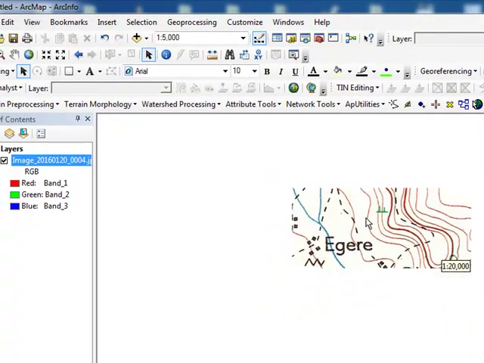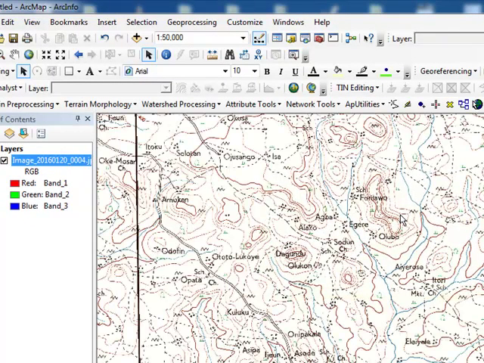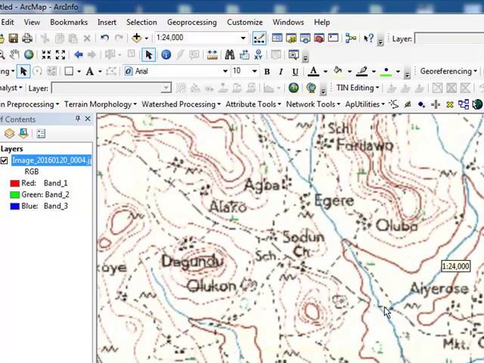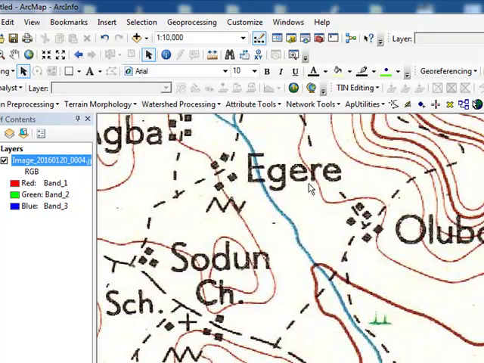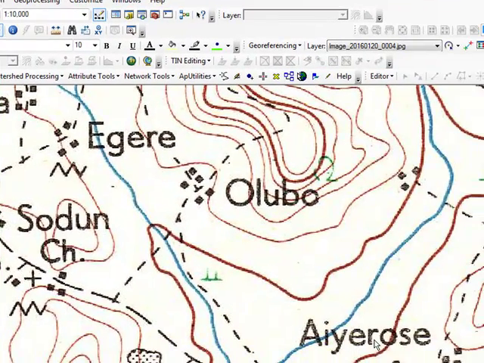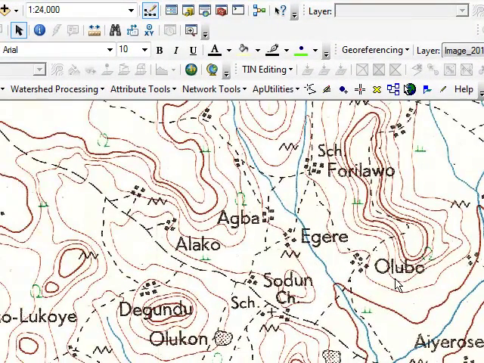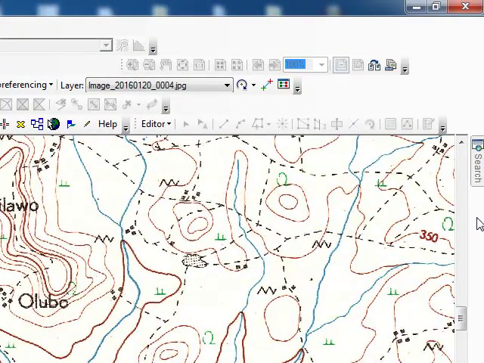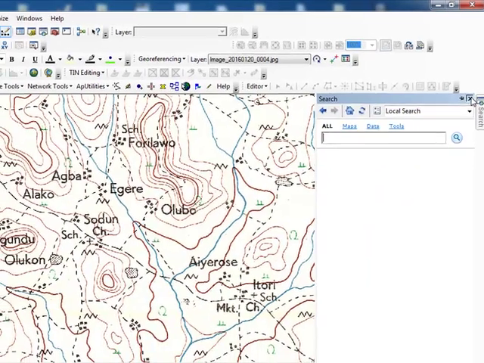So now, the next thing is how to create layers for different feature classes here. If you look at this now, you have the stream here, you have the contour here, you have the settlement, and also we have the text, the names of the settlements. You see Egere, Olubo, Sodun, Ayorose, and so on and so forth. You even see the footpath, and some you see the rail line. So now let's just create about three or four layers for the feature classes. Let's just create it now.